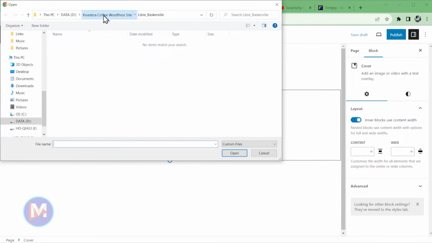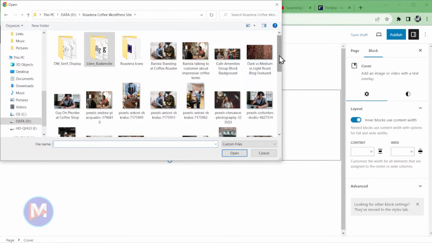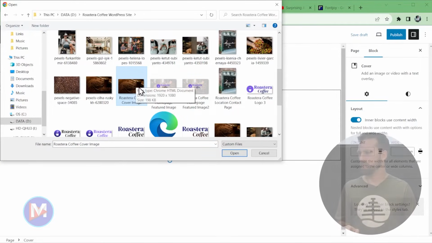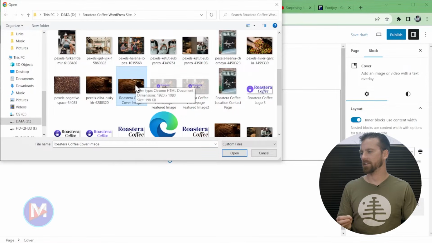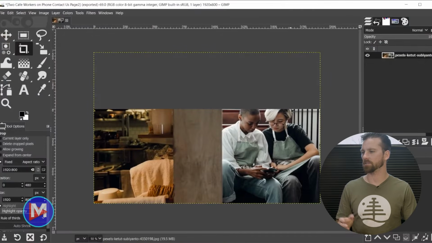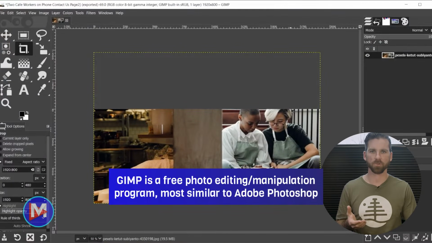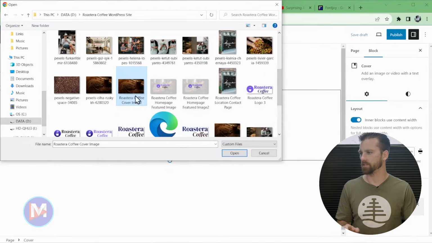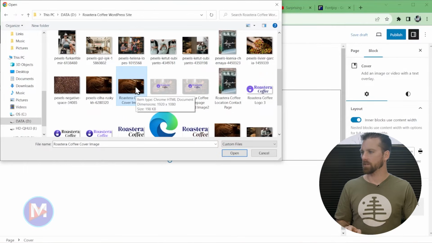Let's navigate back to my folder with all of my different design elements in here. So here I have my Roastera coffee cover image, and I actually edited this image inside of a program called GIMP, the GNU Image Manipulation Program. It's basically like Photoshop, except it's free, and it's developed by a community of volunteer developers, so it's free and open source. So you'll see I've edited this down to 1920 by 1080.